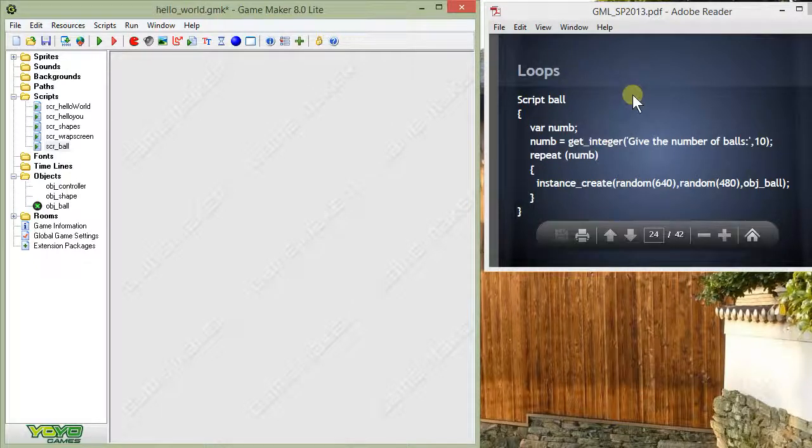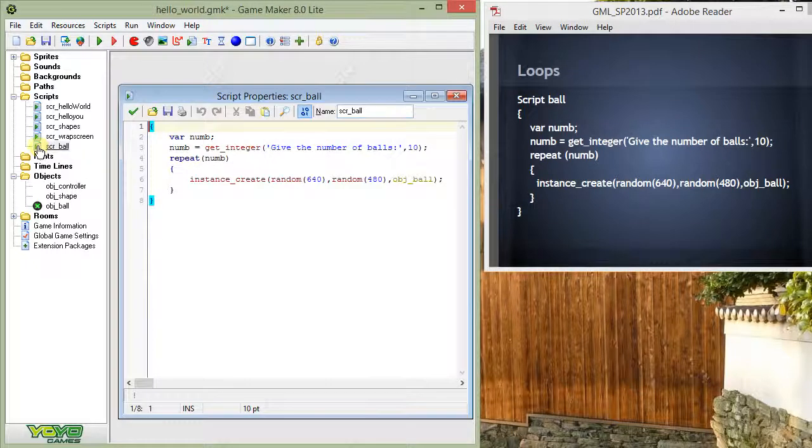We've got one here showing a script where we will ask the player to say how many balls they want to draw out on the screen, and then we will, using a loop, draw however many balls the player wants. So I've already created the script here, and let me walk through it quickly. We've got a local variable that's going to hold on to a number, and then we're going to set that num variable equal to a number, an integer, that the player provides to the script.